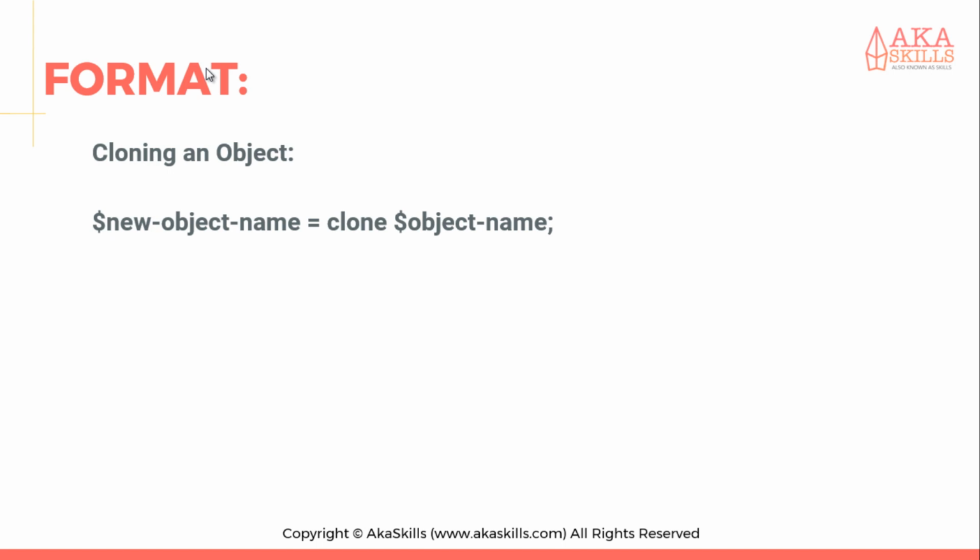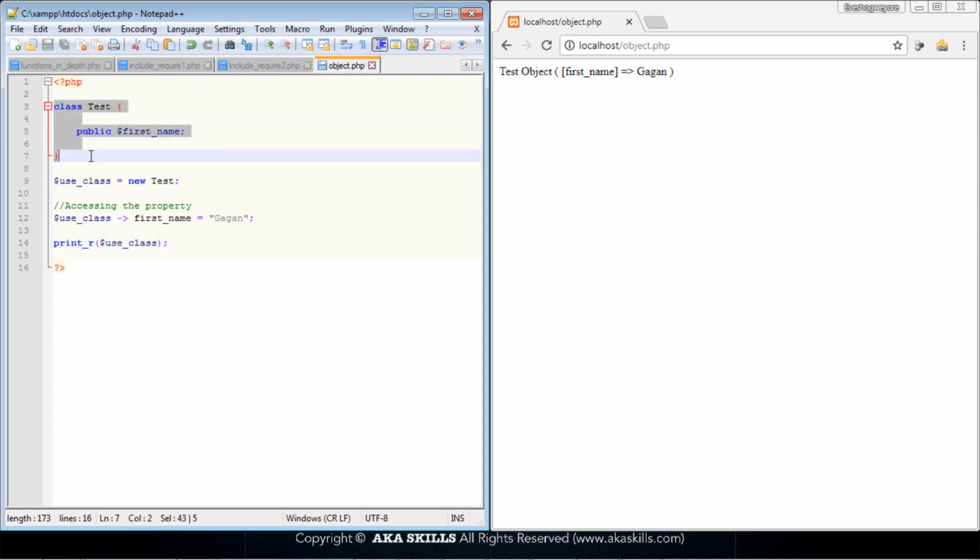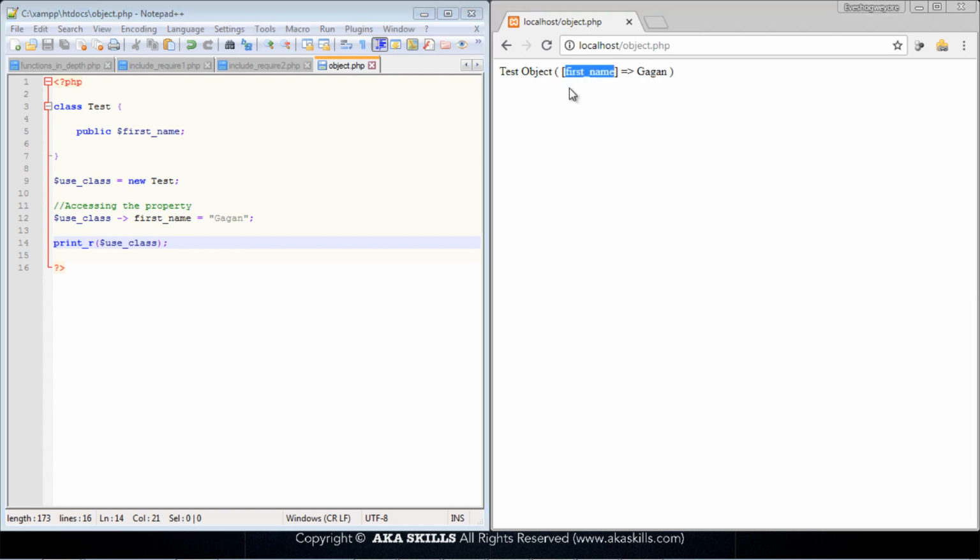To illustrate this, we can have this class Test, and within the class specify the property first name. After which we created an object that instantiates this class Test. We then gave our property a value, the first name. Now what we simply do is print_r for the object so that we can see if the value was actually assigned to the property. And from the right side of the screen, you can see that this worked just fine.